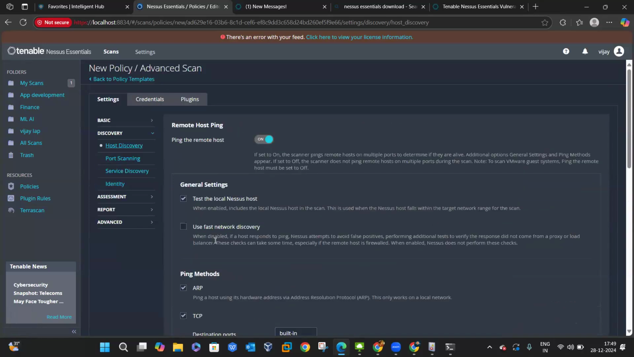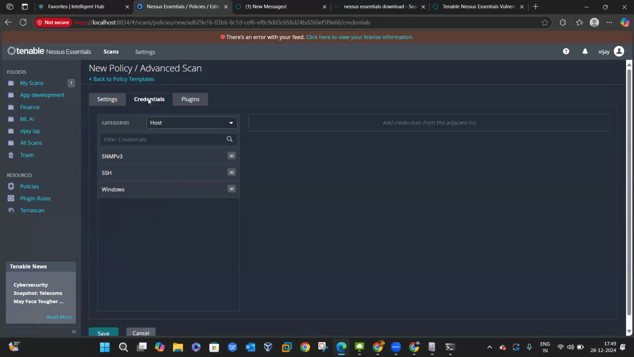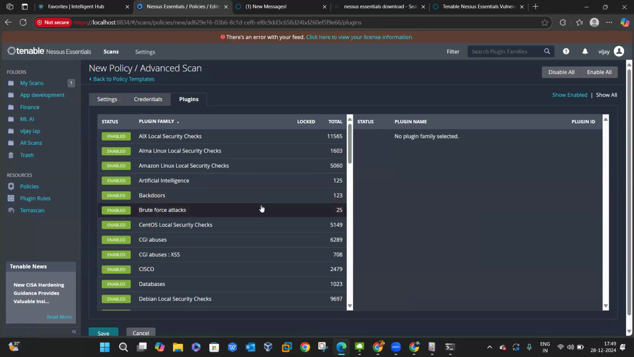So remaining are assessment, report, advanced, and also credentials. Can you go to credentials? And plugins. Okay, these things I'll explain in the Monday class. Tomorrow I will not take the class. Monday morning I will take the class. In the Monday class, from where we stop now, from there I will continue.